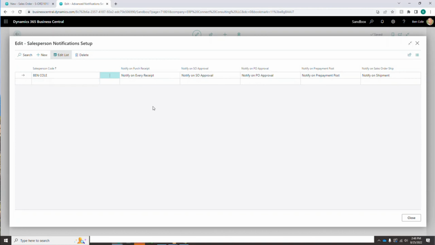This is salesperson by salesperson. So if for some reason you don't want a salesperson or a purchaser to see something, you can turn SO approvals off, or you can turn prepayment posts off and say do not notify. This is just another layer of security or another layer of configuration that you can utilize to determine who receives notifications versus who doesn't.